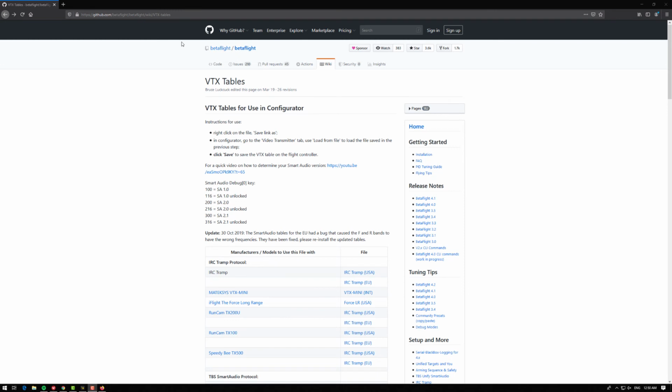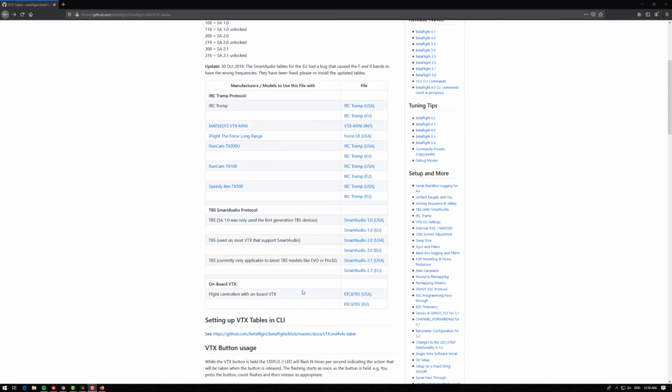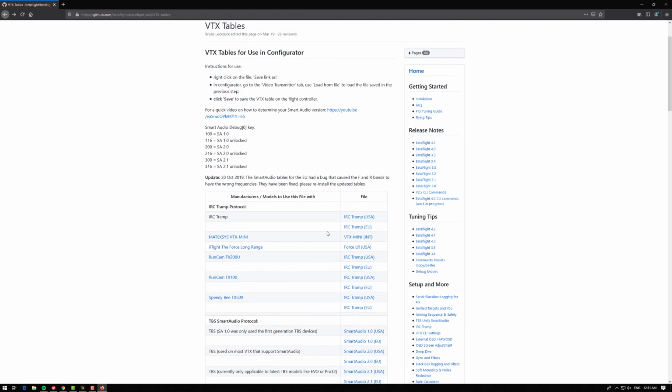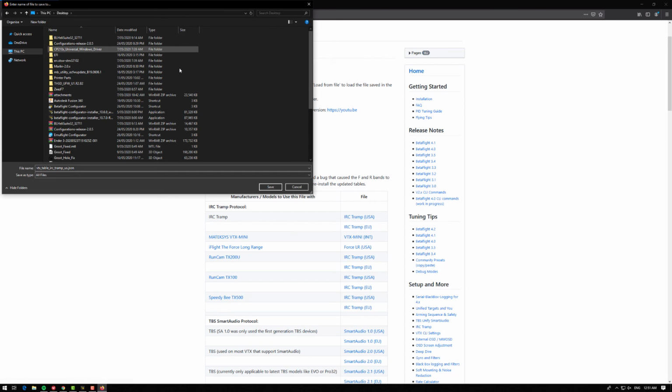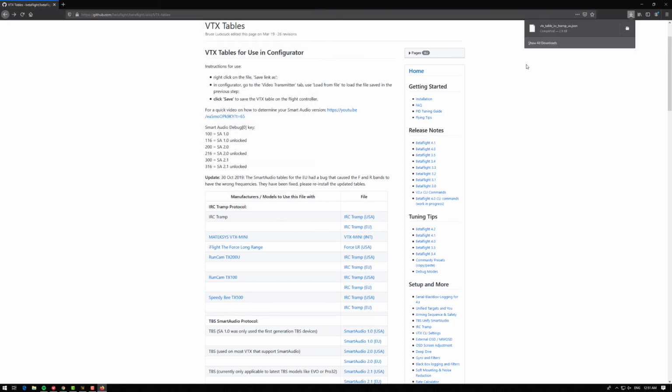Before we can access Betaflight's VTX settings, we need to download a VTX table appropriate for our transmitter. For this example, I'll be using the IRC Tramp VTX table, but if you use a TBS product that has smart audio, select the corresponding file here. Right click and save link as. You want to save this document somewhere easily accessible, and it's a JSON file.